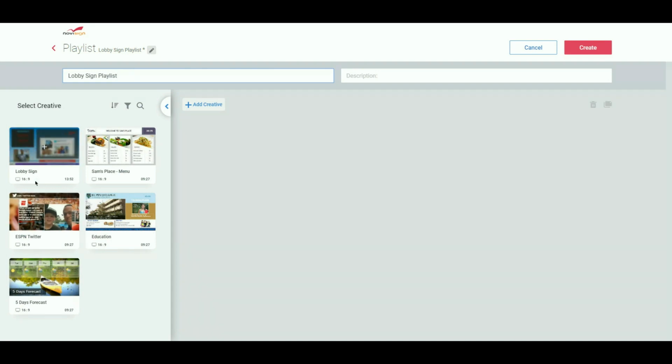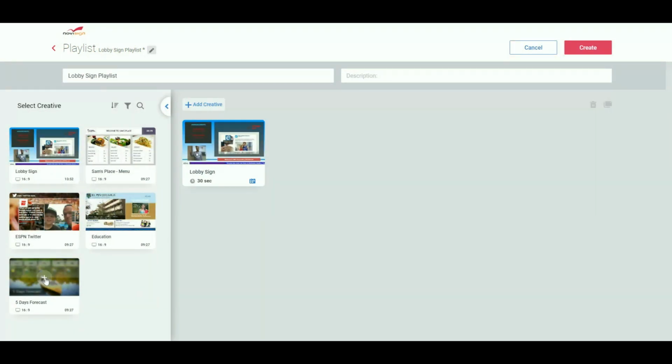Now, to put together the templates for the NoviSign, we're going to find the ones that we want to display on there first. So we've got our NoviSign one. I'm going to click the plus, and there it is. Now, if I wanted to maybe add a full screen forecast, I've got my 5-day forecast template. I click plus. And so basically, we've got our NoviSign. It says it's going to play for 30 seconds. Then it will go to the 5-day forecast.